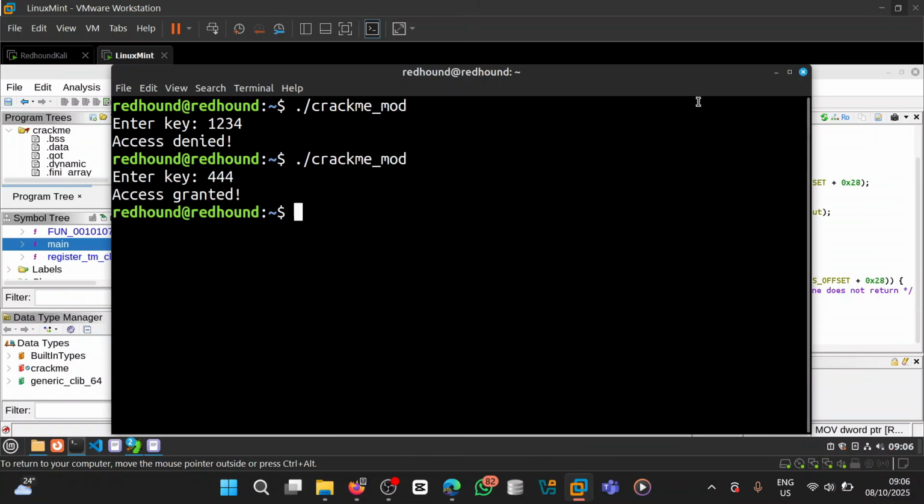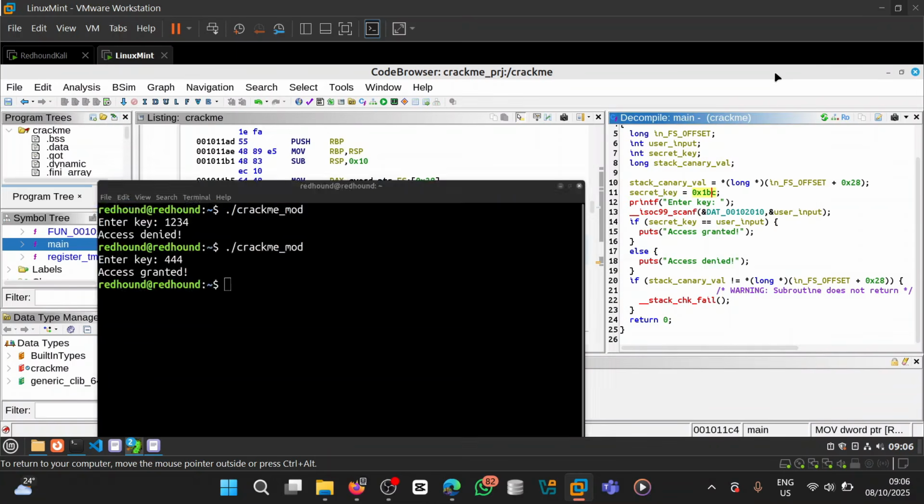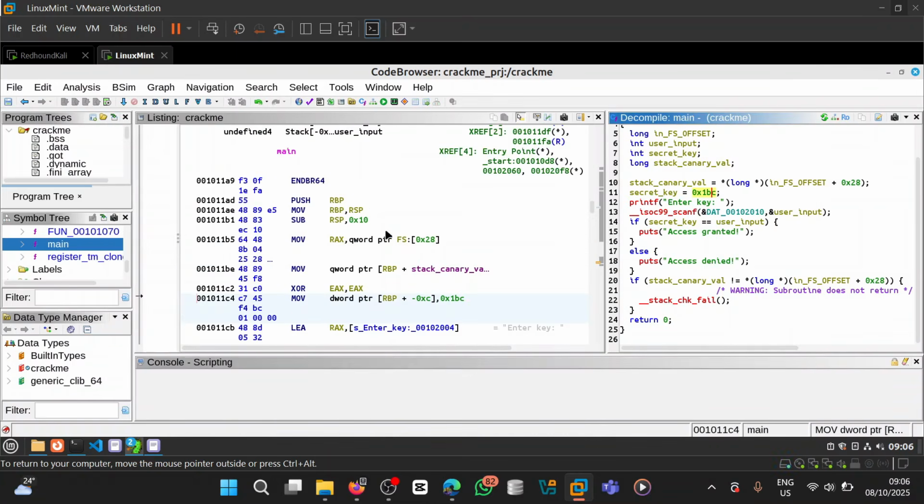All right. So that's how to patch instructions in Ghidra. Okay, using Ghidra to patch instructions or bytes of a program or binary.